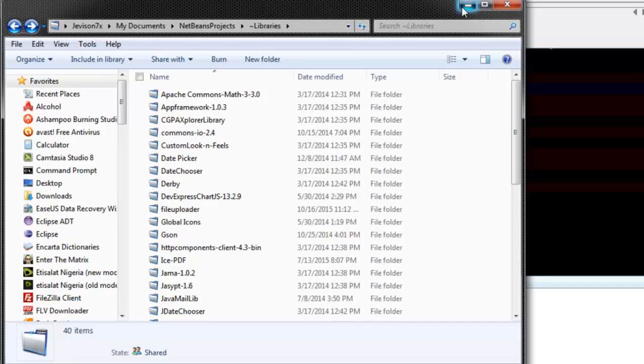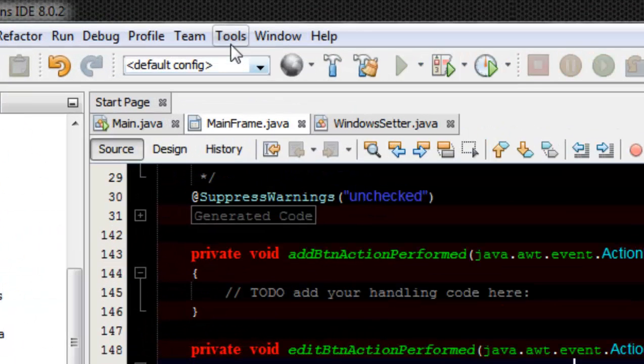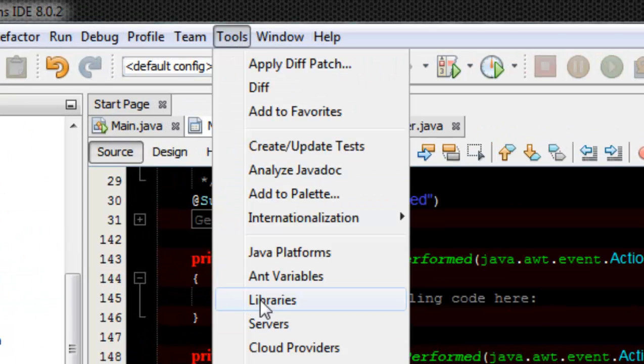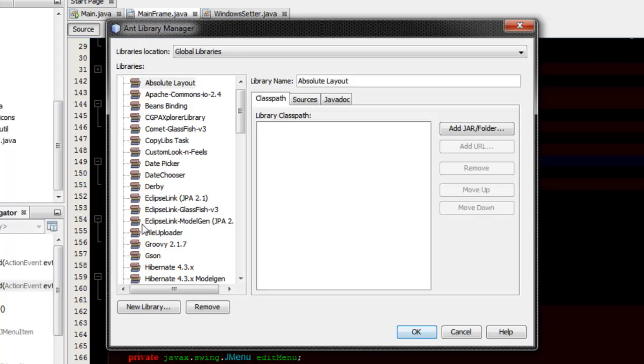So once you've done that, you can come over to the NetBeans IDE, go to Tools and then click on Libraries, and then you see this list of libraries. Most of these libraries were pre-bundled with NetBeans when you installed it, but some of them I added myself, like this custom look and feels, this date picker and date chooser, and Derby as well. So you probably won't have Derby in your NetBeans.